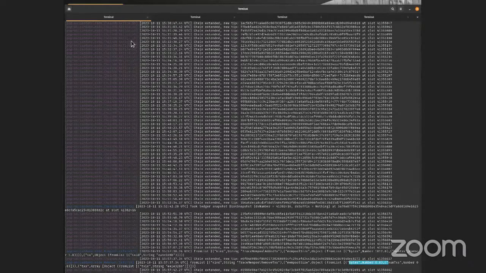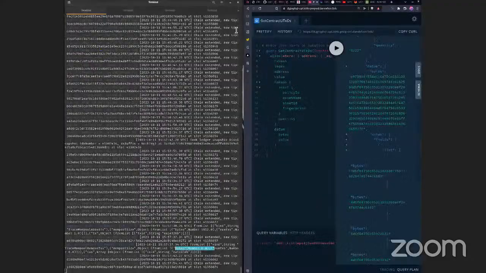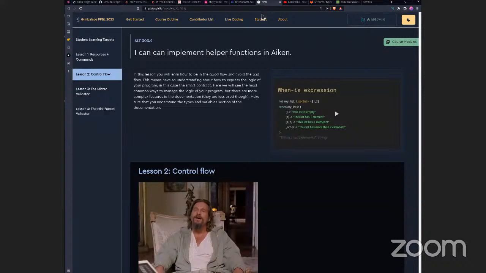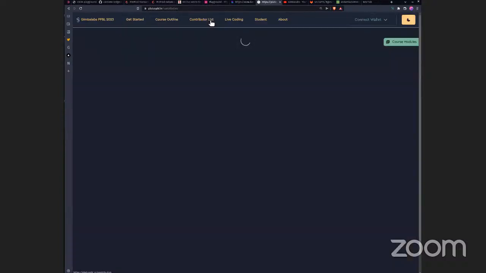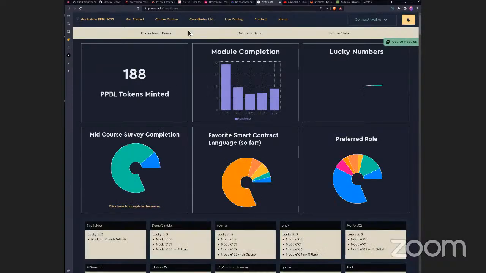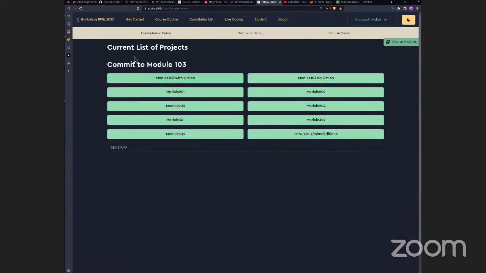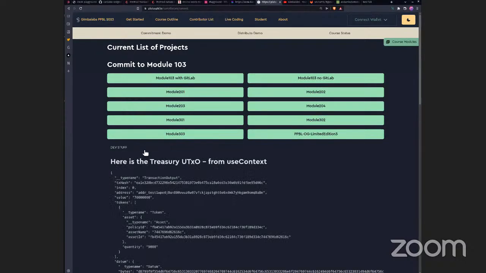If I now go back to the web browser, where will I see that? I don't think we have a place on the front end. Oh yeah, we do. Commitment demo. Here's the list of all the modules you can commit to, and this is querying that datum we just updated. As you can see, now there's commitments available for 302 and 303. So we did it. Claudio, that should work.